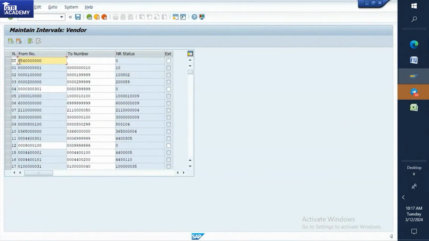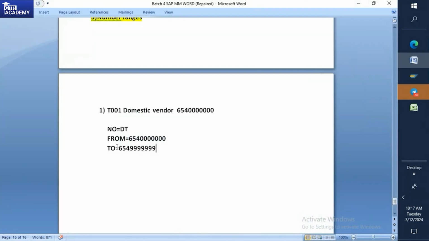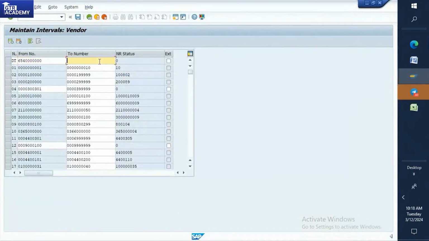Copy. See, you have to do these things. And one more thing, can anyone remember what is NR status? In the material master configuration part, I explained what the NR status is. Available numbers: from this number to this number range, how many materials or vendors you have created, the remaining ones you can see in the NR status.